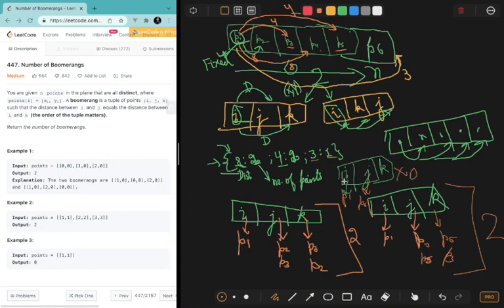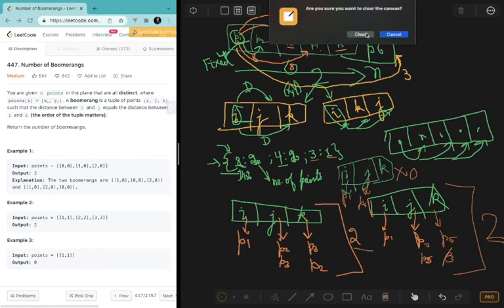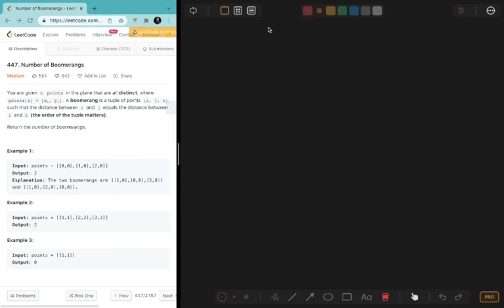Okay, so at a distance of 3 there are 0 boomerangs, there are 2 boomerangs at a distance of 4, and there are 2 boomerangs at a distance of 8. Okay, so this is how things are going on. Let me also explain the first example using the same approach, to show how the answer comes.